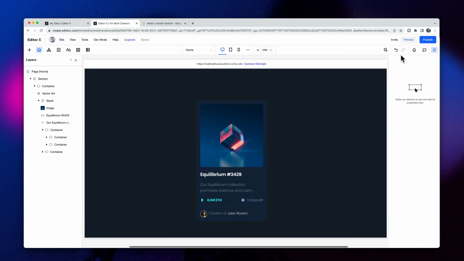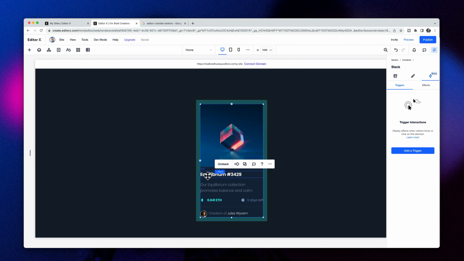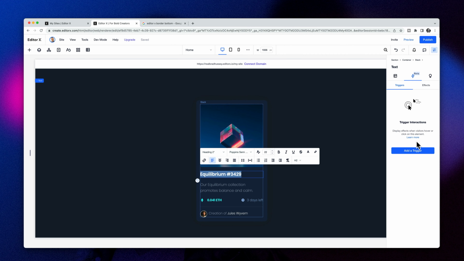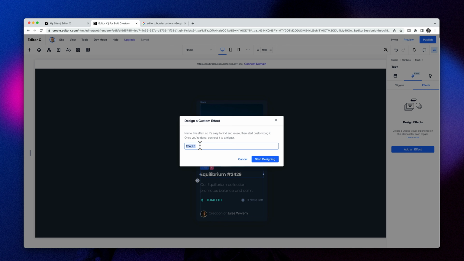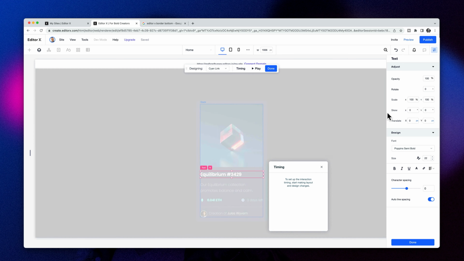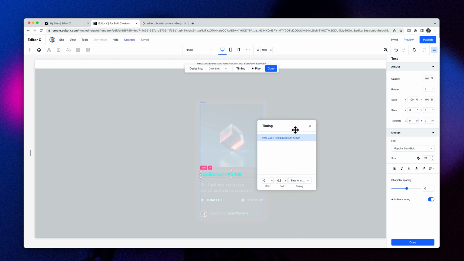And now we want to make sure that this text, when we hover over it, will fade into that cyan color. So we're going to add a new trigger on this element, and we're going to add a custom interaction. It's going to be called cyan link. And then what we're going to do is we're just going to simply change the color of the text. And that's right here. We're going to choose cyan. Okay, that's good. And you can change the easing and all of that here, the timing, and preview it. Looks good to me. I'm going to go ahead and hit done.